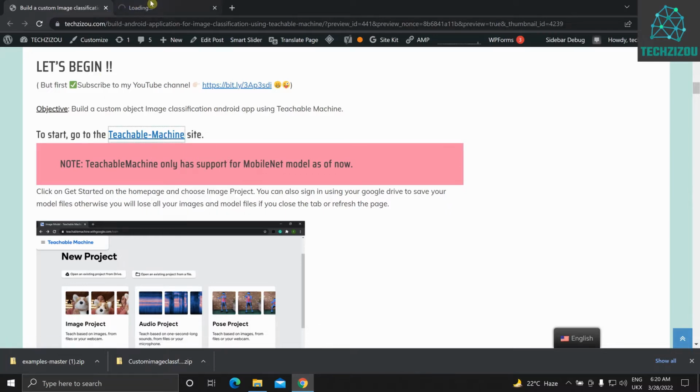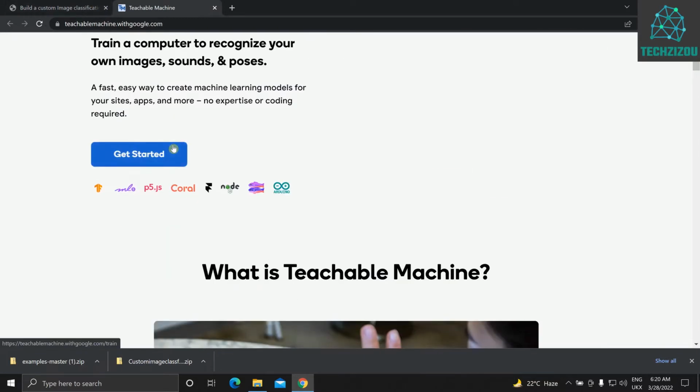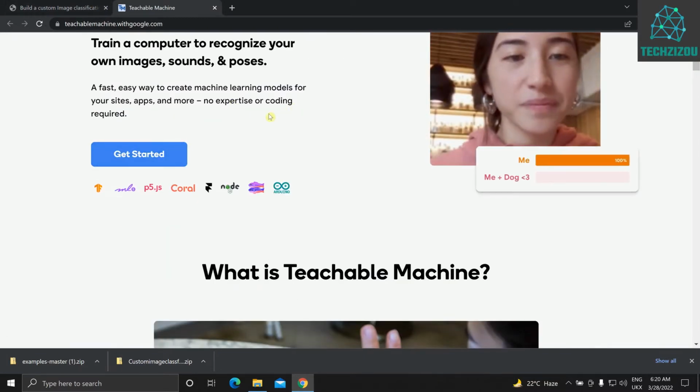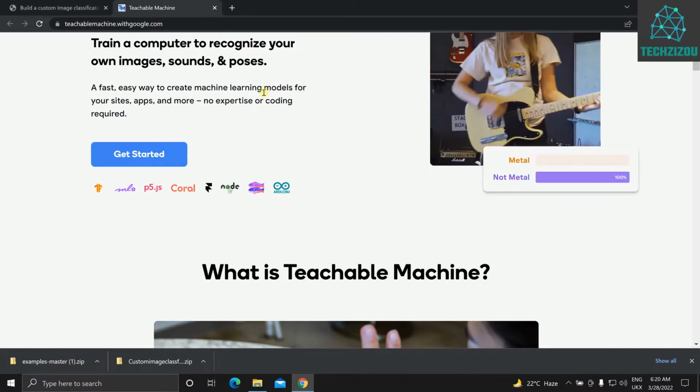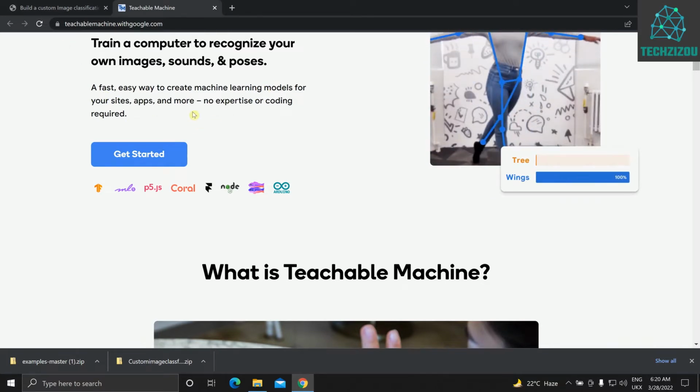Go to the Teachable Machine website. Alright, I've given a note over here that Teachable Machine only has support for the mobilenet model as of now. So the only available model on this website is mobilenet. They are working on including others as well, but as of now only mobilenet is supported.